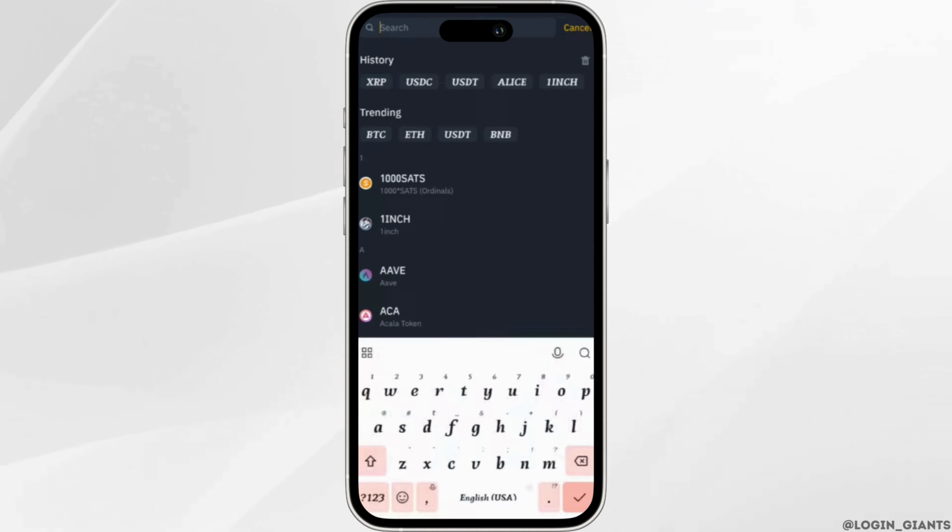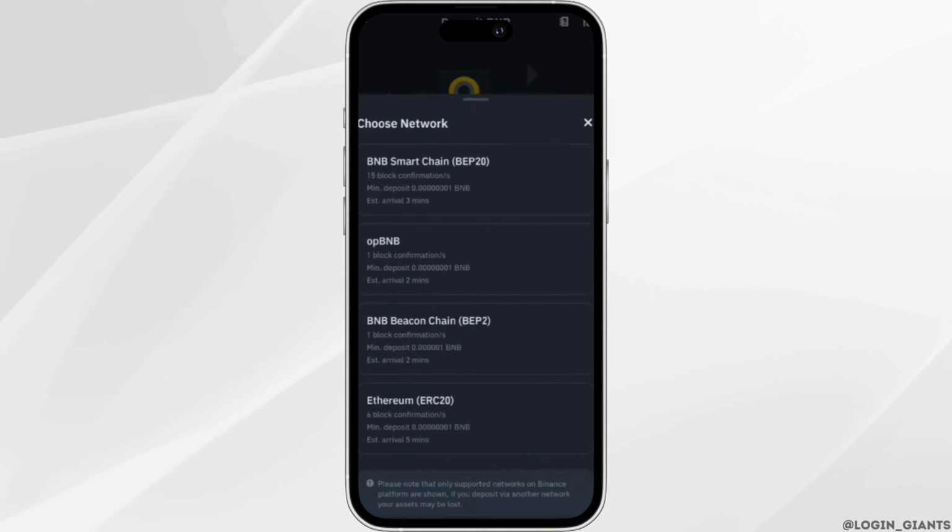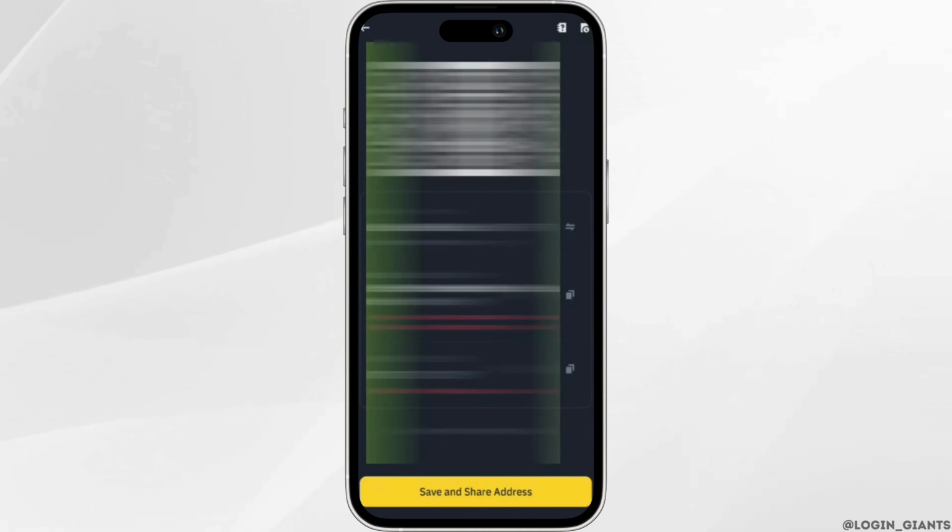In the search bar, you have to search for BNB. Select BNB Beacon Chain Network. This interface will appear. In this page, you will get to see QR code and the address.